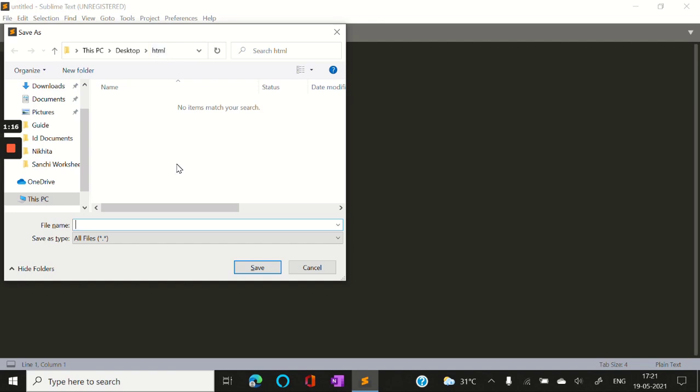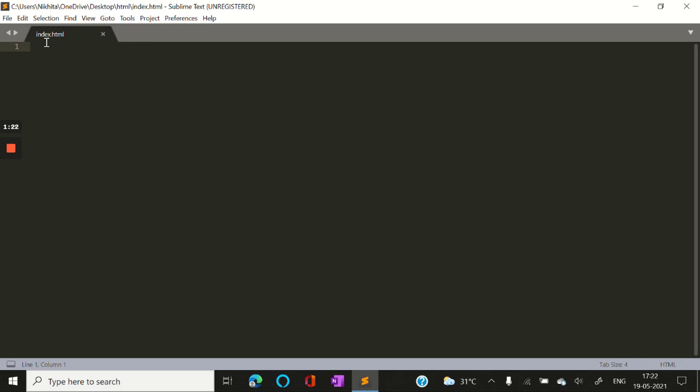Now save your file with the .html extension. You can see here I have created a file that is index.html. Now I will start writing the script for a simple sample web page. Since I'm using an HTML file, we'll start with doctype.